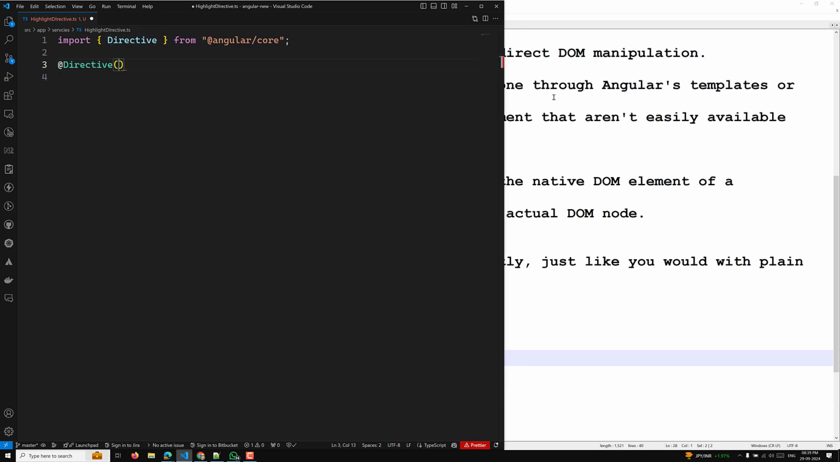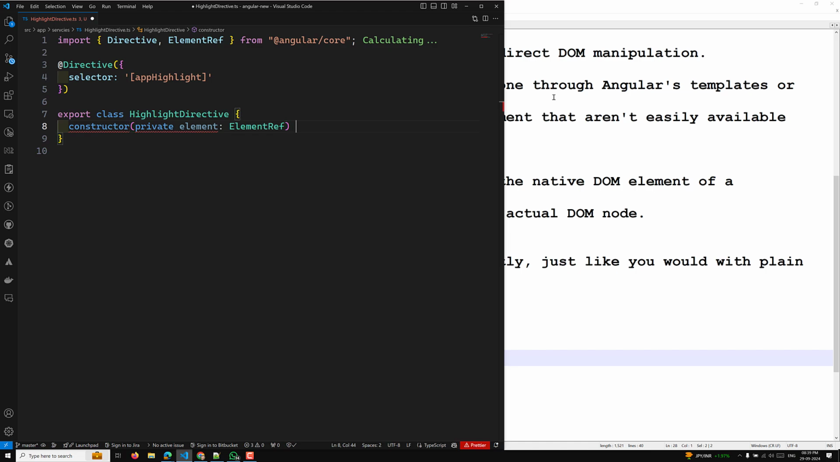So we got the directive implementation, and here we need to mention the selector. For the selector, you can give appHighlight. This is the name, and now we need to write export class HighlightDirective. In the constructor we need to inject ElementRef, private element of type ElementRef, to get access to the DOM element. Let's say we have an update method. Now we can directly manipulate the DOM to change the text color. So here, this.element.nativeElement.style.color = 'red'.